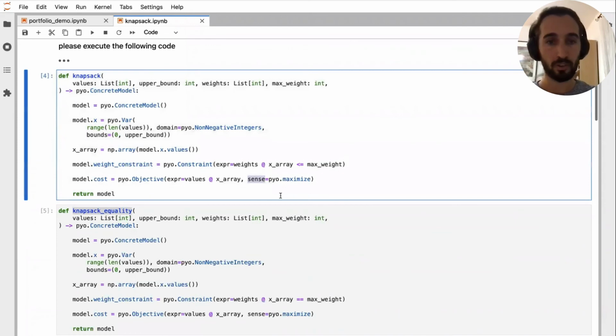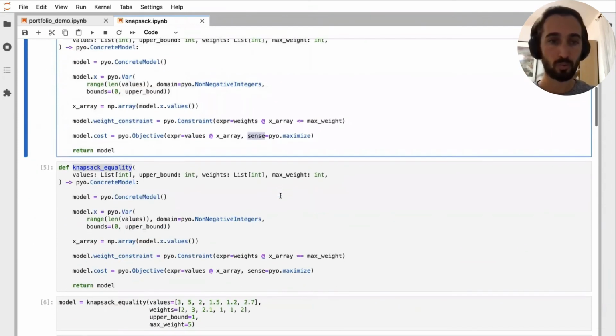Okay, this is one version. And another version we could talk about is knapsack with an equality constraint, if we want to take exactly the amount of weight. For example, we'll change the constraint from inequality to equality. This is just to exemplify how flexible Pyomo is. You could modify your problem straightforwardly.